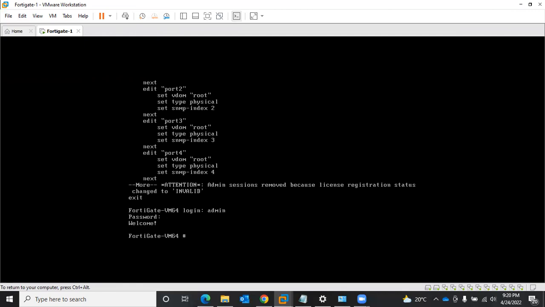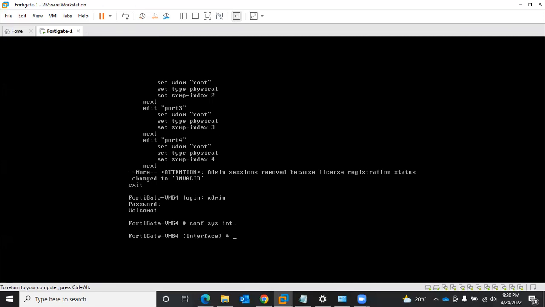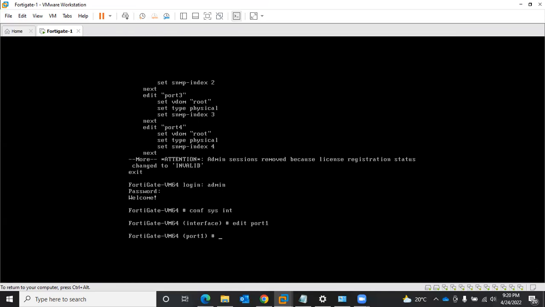Okay, so we're gonna work on port 1. In order to edit port 1, we should configure the system interface. So we write conf sys interface, no need to write all of the word. Okay, now we are in the interface. So in order to edit port 1, we write edit port 1.